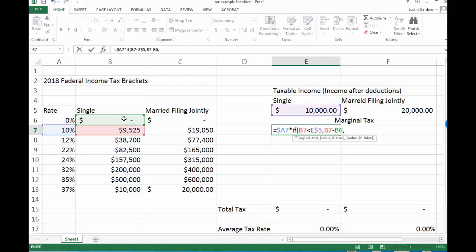Now we need a value if false. If that does not turn out to be true, then we're going to do our taxable income, and we're going to hit F4 a couple of times to get a dollar sign in front of the 5, minus our current tax bracket. Well, actually the number right above our current tax bracket. Then we're going to close that parentheses, and that's going to give us our if-then statement.